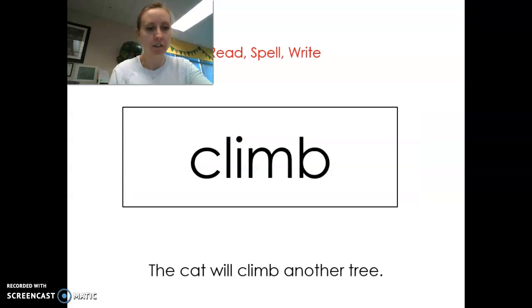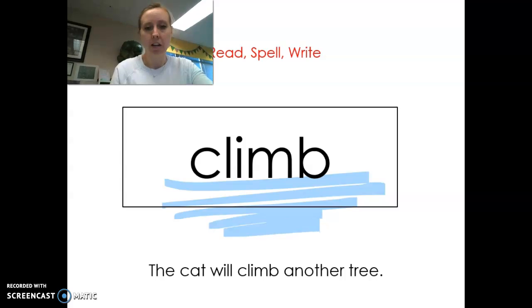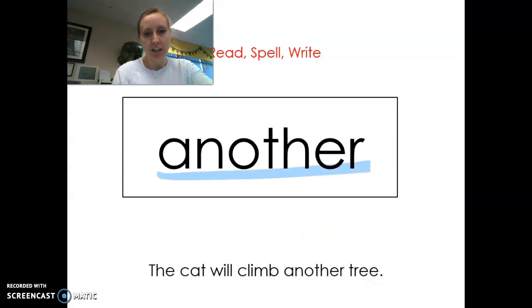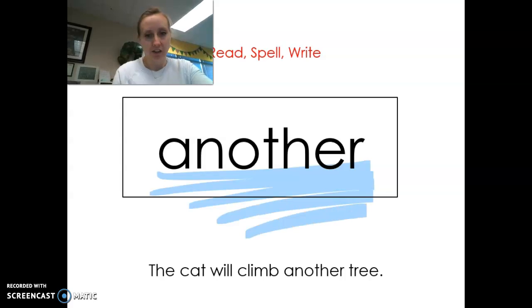Here are our high frequency words. Here we go. Climb, climb, climb. The cat will climb another tree. And the b is silent. That's why it's not climb-b. Another. The cat will climb another tree.